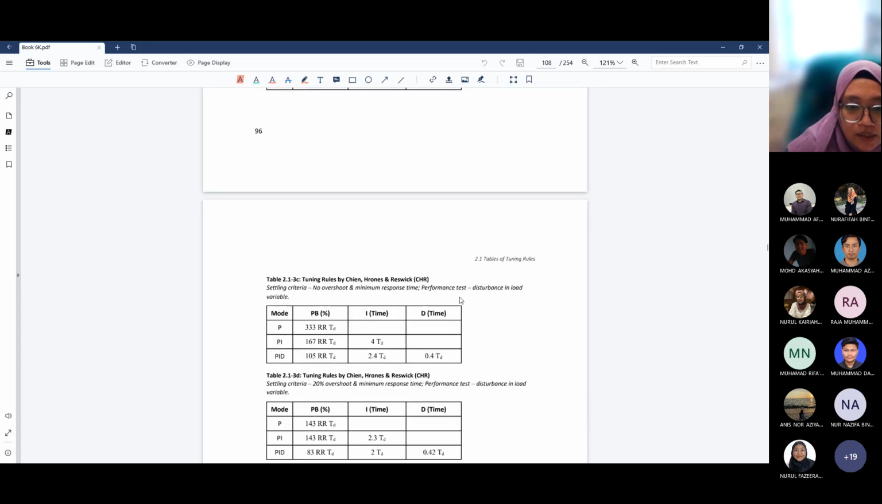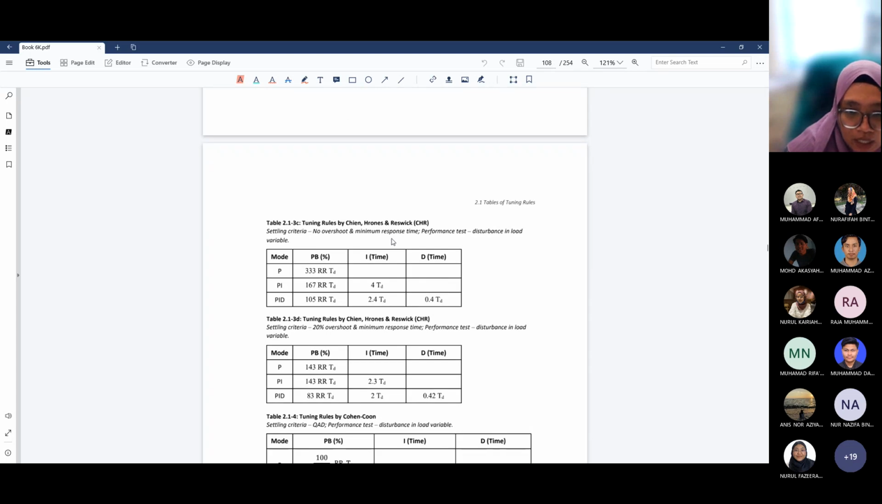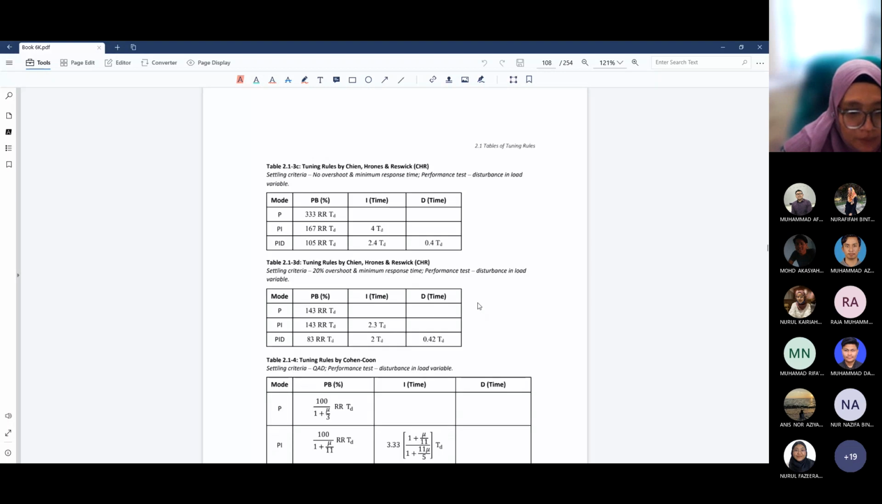Okay, we have the other type. For the CHR, the tuning rules divided according to set point and also disturbance variable. Same, they have two, which is no overshoot and minimum response time, and 20% overshoot and minimum response time. But the difference is this one, this table 2.13c is suitable for disturbance variable. 2.13d is suitable for same like 2.13b, but this one is for disturbance variable.